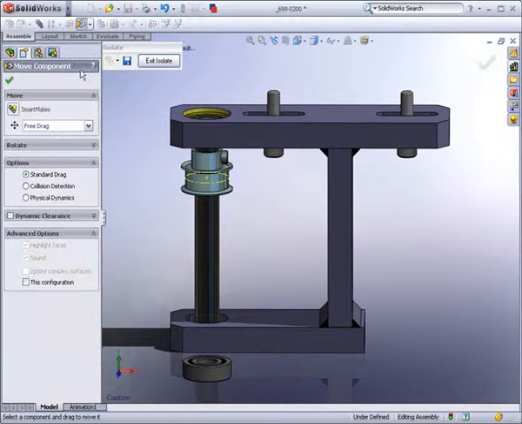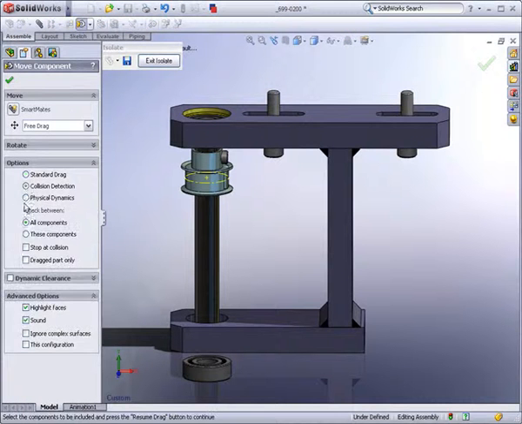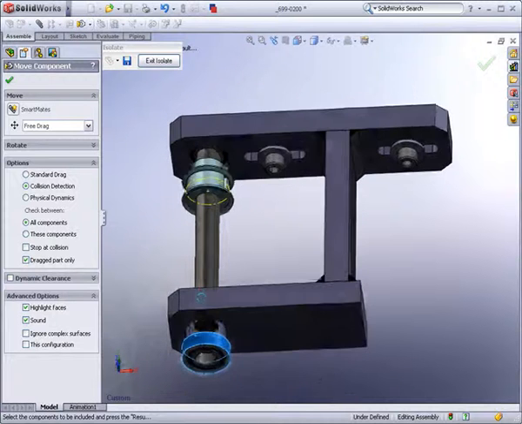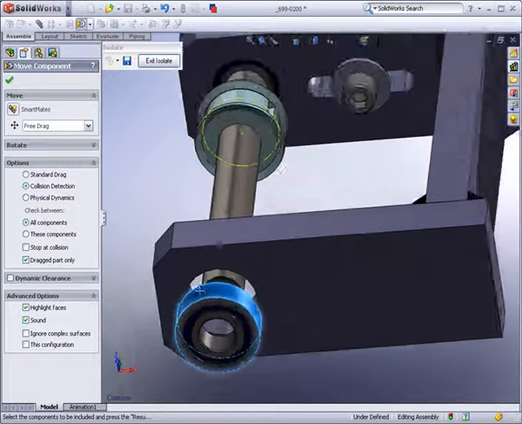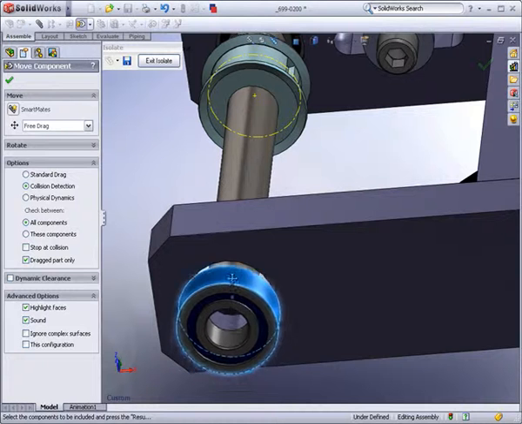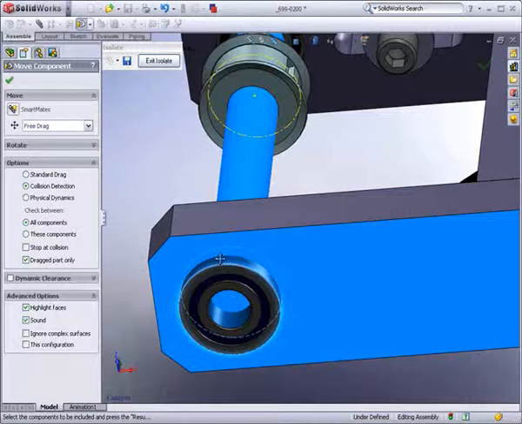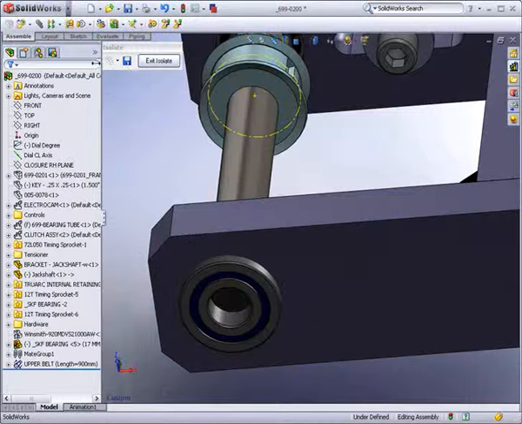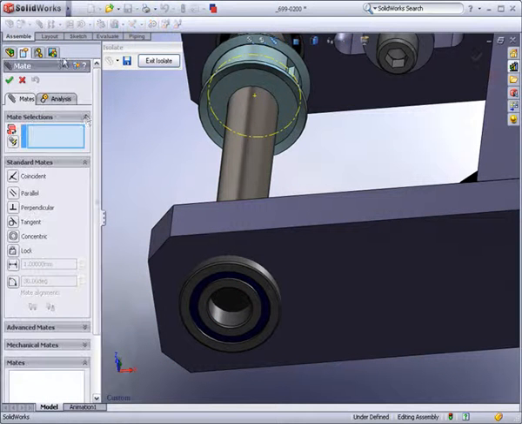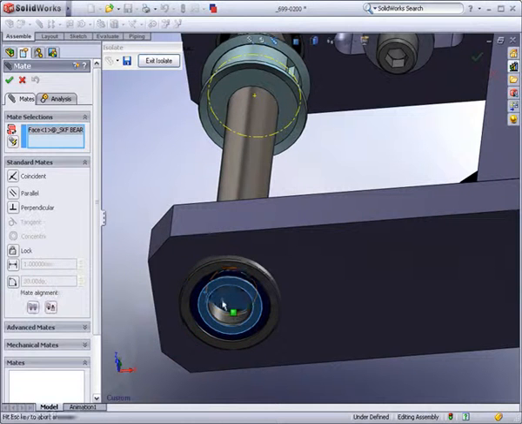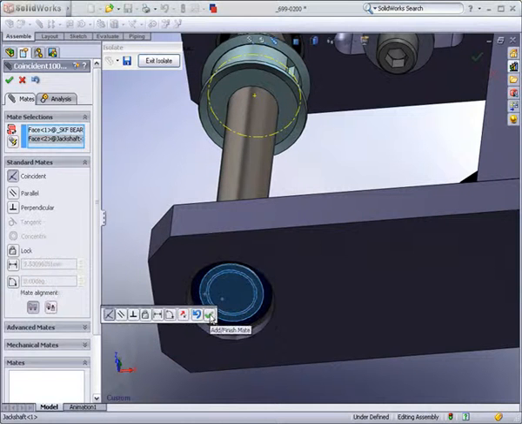Using the Move icon and activating collision detection and the dragged part only, we move the bearing up the shaft. As the bearing hits the bracket, we can see that the interfering faces highlight, and we can also hear an audible warning indicating interference. To align the end of the bearing with the end of the shaft, simply add a coincident mate.